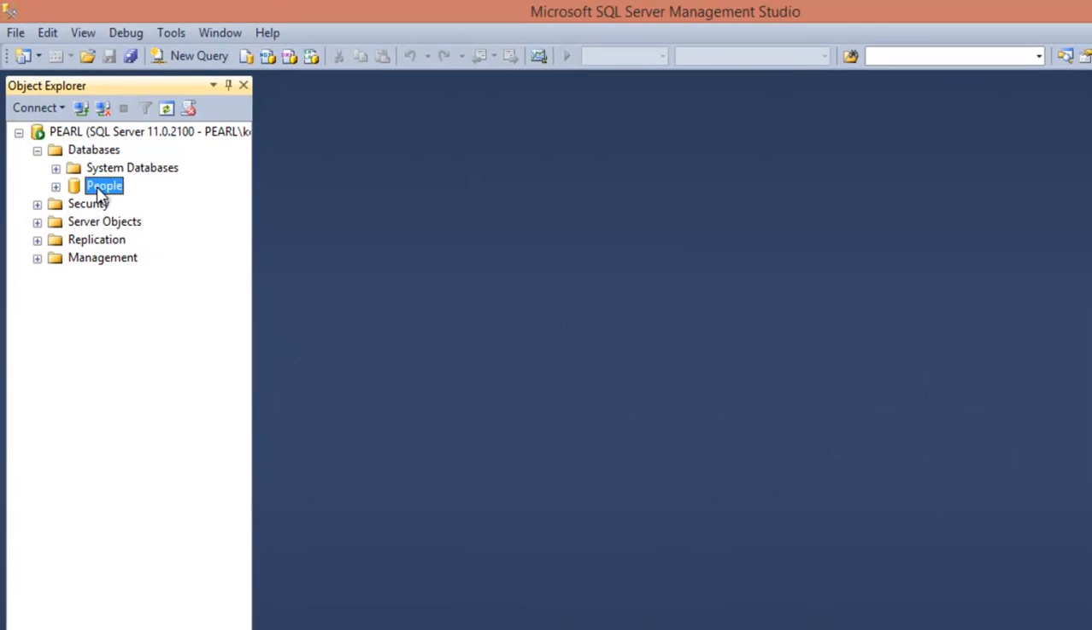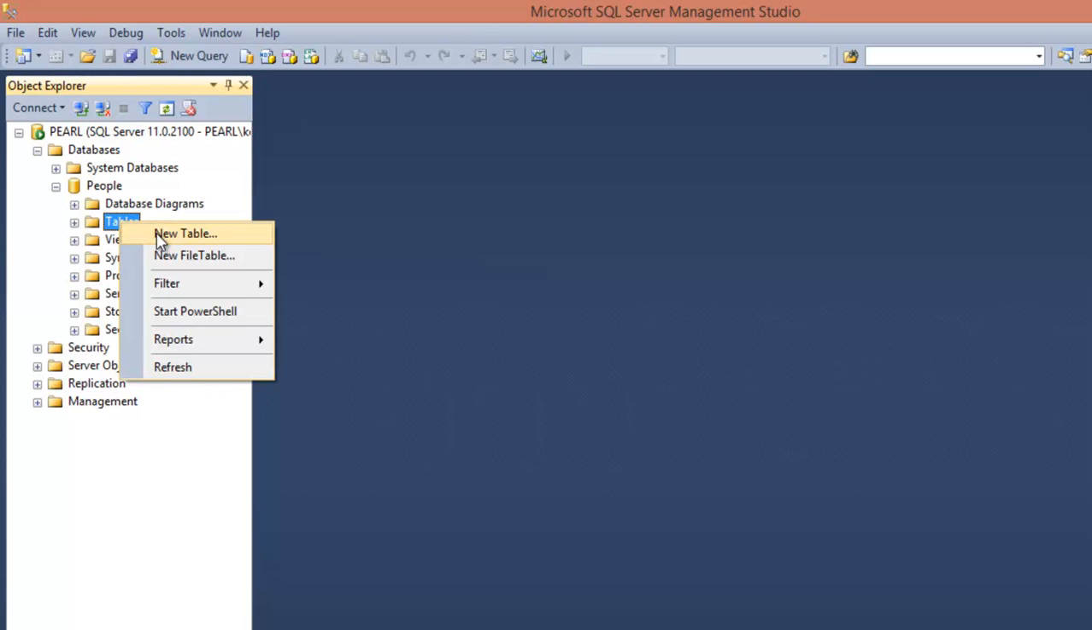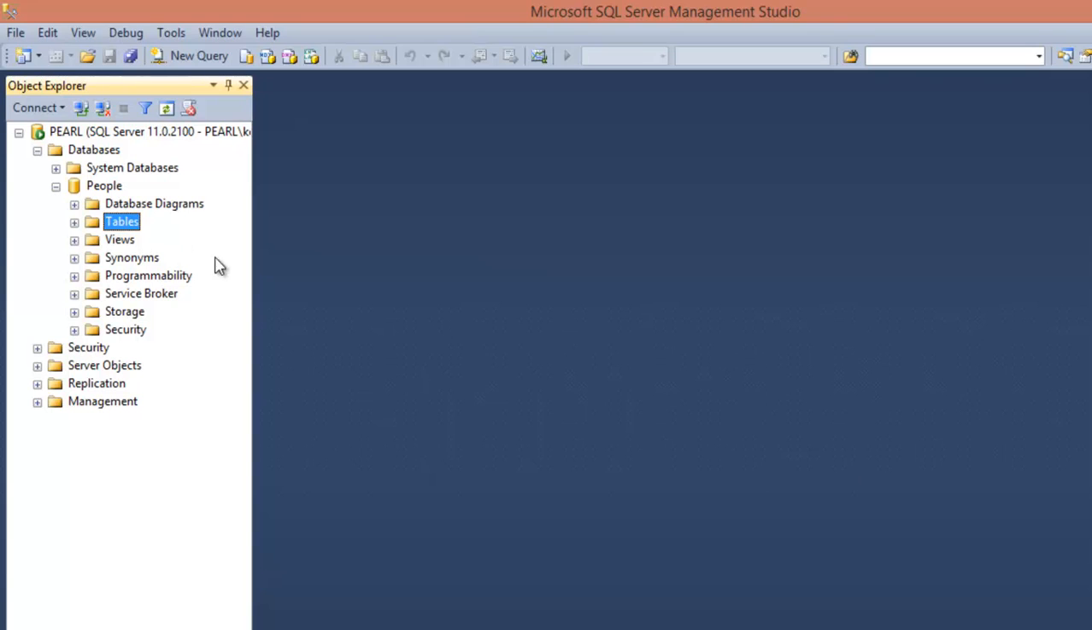As you can see, our new database has been added. What I'd like you to do next is expand databases, and we're going to go to tables. Right click on tables and select new table.